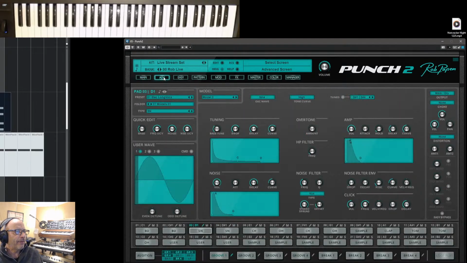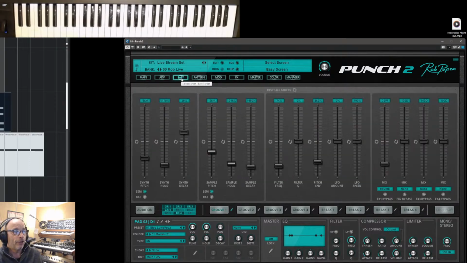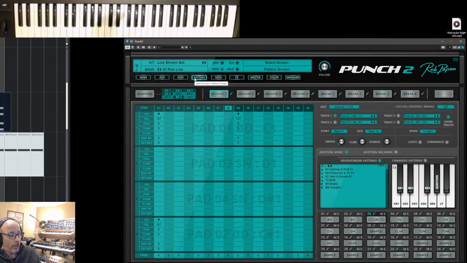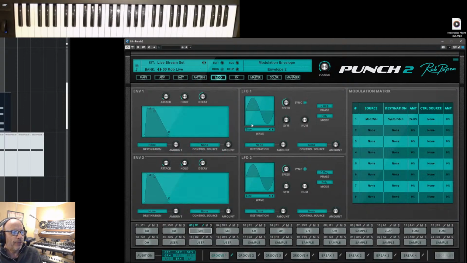So we had the advanced page, which is for each pad, where you have all the controls because it's synthesis. The easy page I just showed. The pattern page are the sequencers you can play around with. There's a modulation matrix where you also have additional LFOs, envelopes. Most of them are not that much use. You see, modulation wheel goes to the synth pitch.